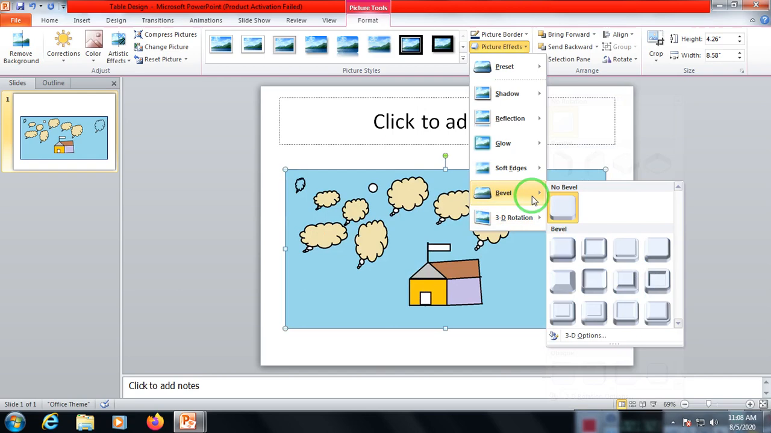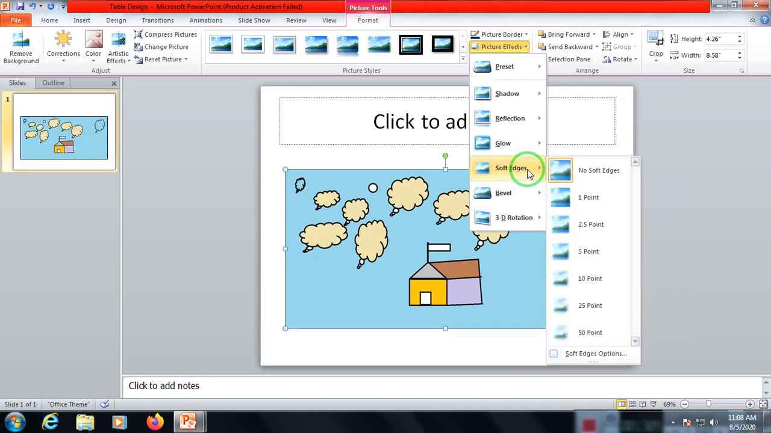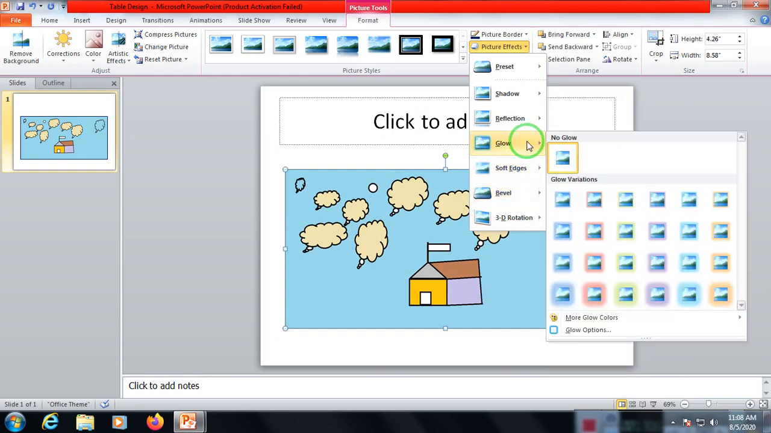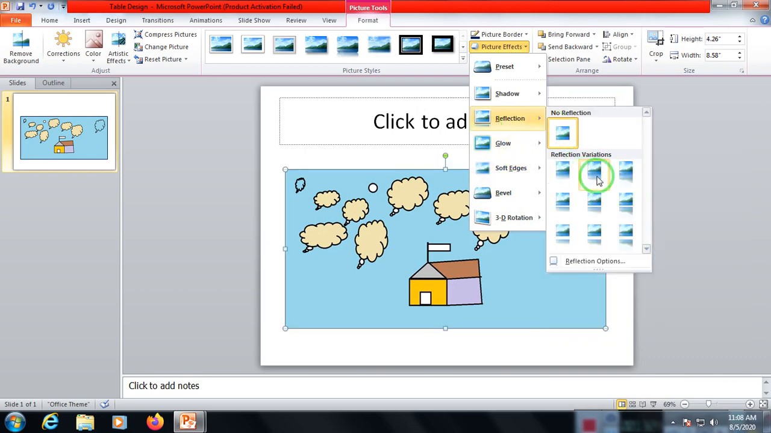So rotations and a bevel, how to emboss your picture. Then edges, how you want to define the edges of a picture, soft or not. Then glow, the glow of your borders, we can provide a glow. Reflections, whether you require a reflection for your picture, you can see the reflection in the downside of the picture.